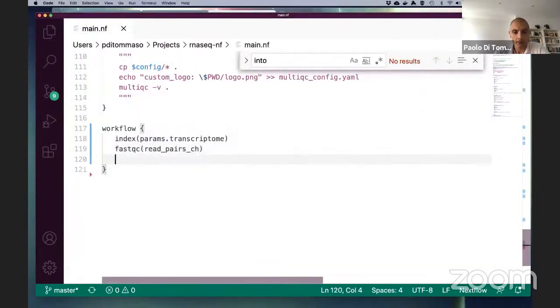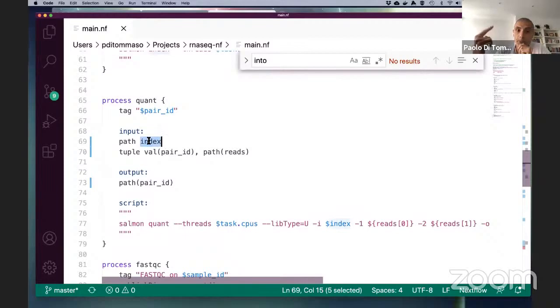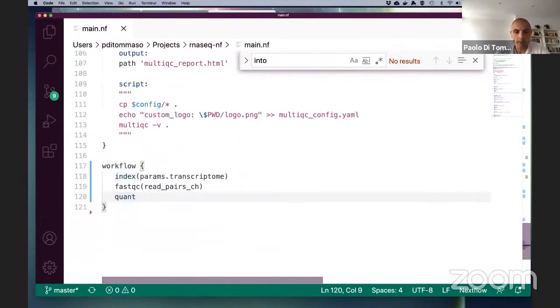And then I have the quantification task. The quantification task is taking the index generated by the previous index task and then the read pairs. So how can I now combine these two things? I can express it in different ways. But the simplest way is to use the process name to reference the output that it produced. So here I can say index, I want to take the output index using this implicit variable that we can apply in the index task. So I'm telling it to invoke the quantification, passing as first argument the output of the index invocation.